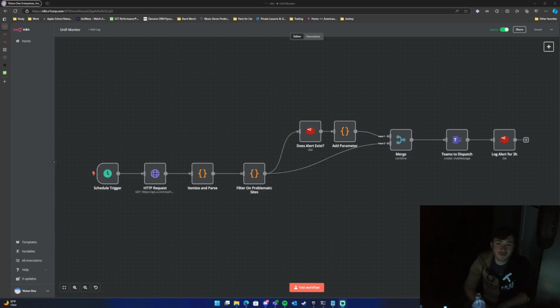My name is Gavin. This is going to be a continuation of the MSP-based workflows that I have in n8n. Today we're going to be solving the issue of Unifi sites going offline, but you not getting an alert that they went offline.